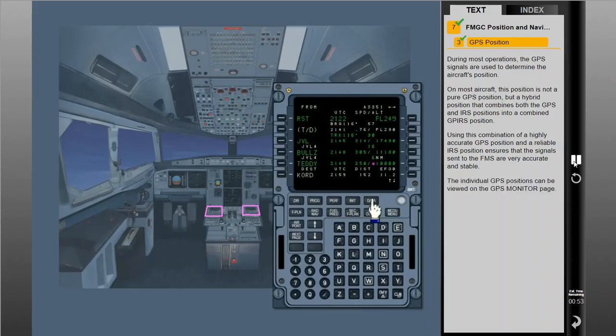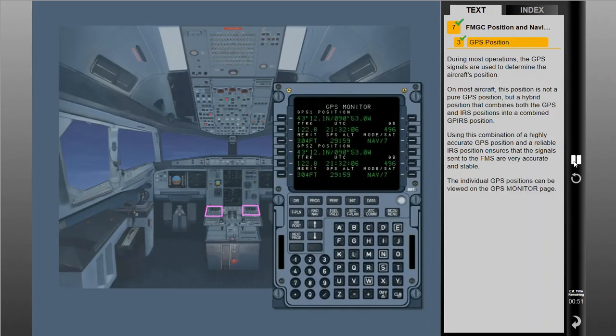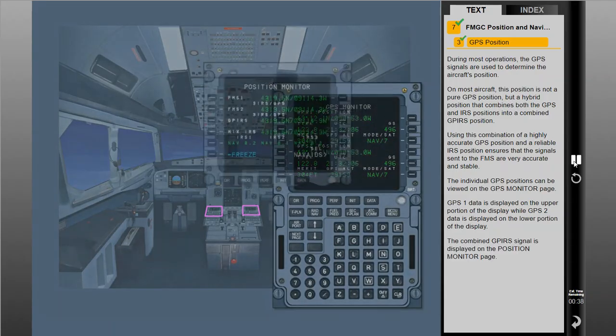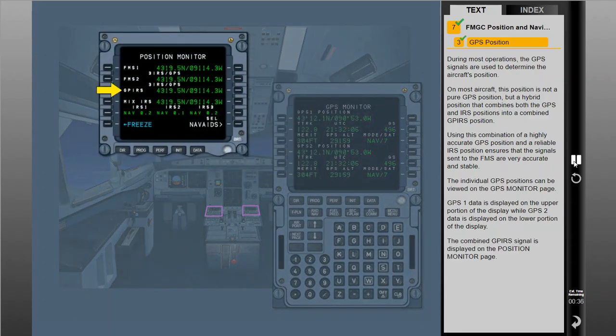The individual GPS positions can be viewed on the GPS Monitor page. GPS-1 data is displayed on the upper portion of the display, while GPS-2 data is displayed on the lower portion of the display. The combined GP-IRS signal is displayed on the Position Monitor page.